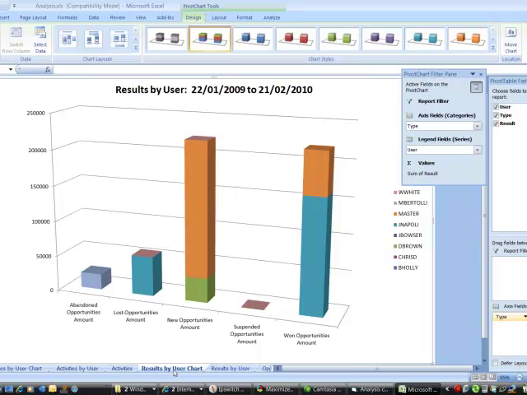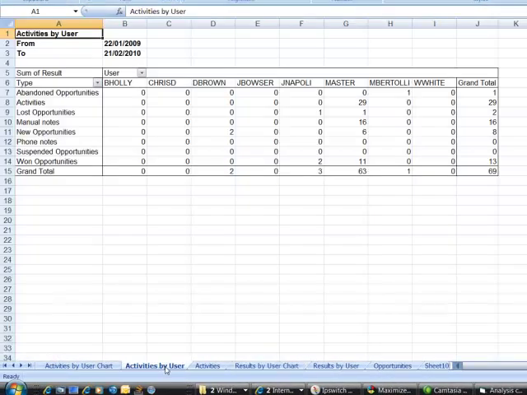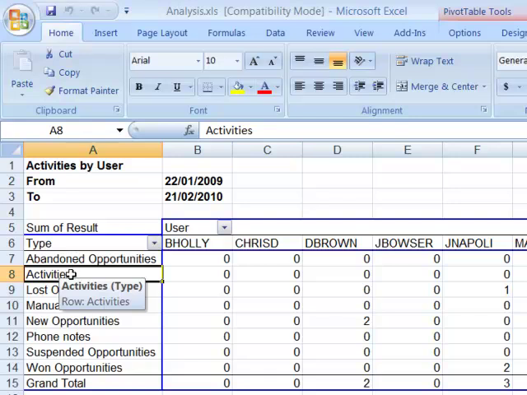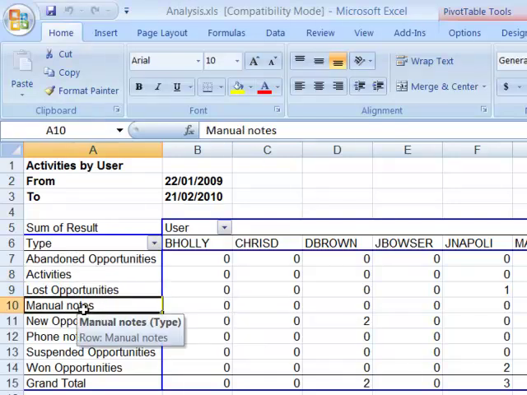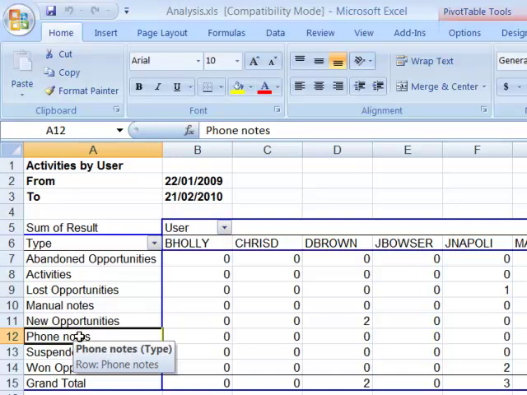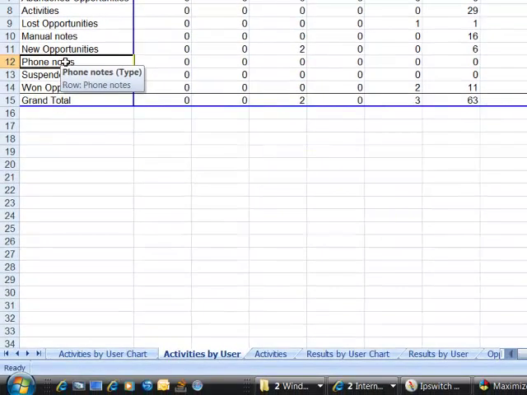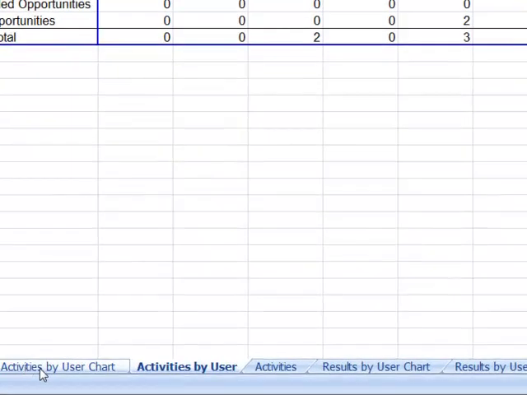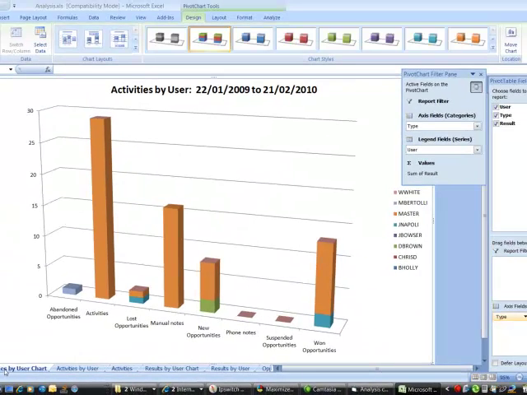The other important information that we've extracted in our program is activities by user. So this is actually numbers of activities in terms of opportunity information, tasks and appointments, manual notes and phone notes. Again, if you would prefer to see this information in graphical format, we click on the Activities by User chart. So that's it in a snapshot. A very easy and powerful way to look at the activities of your sales staff.